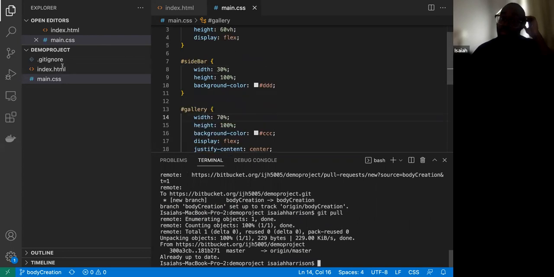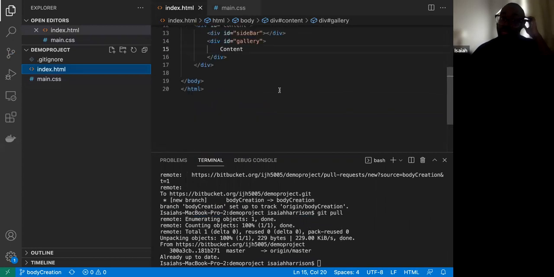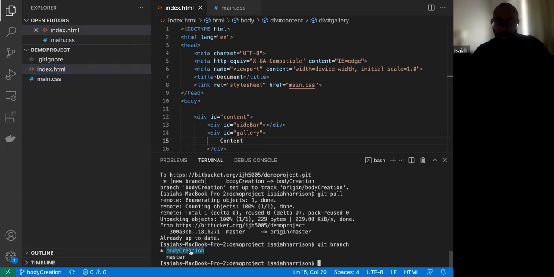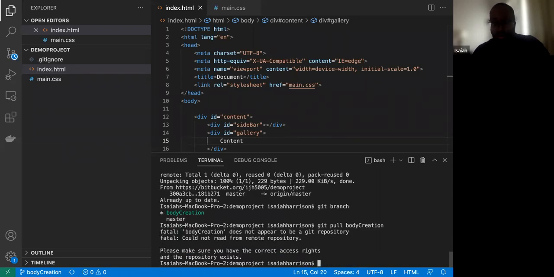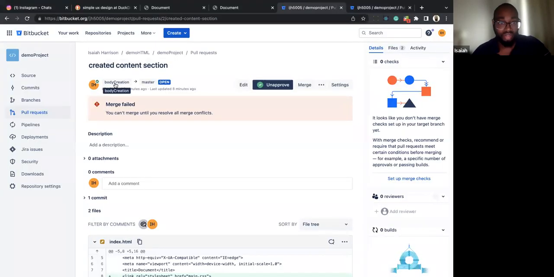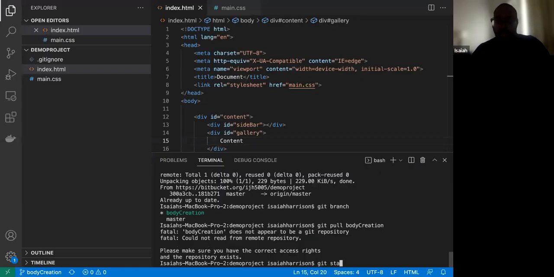Let's see, one moment. Let's see, Git. Just do a Git branch really quick. We're on this. I do Git Pull, then I put the branch name. Let's see if that works. Did not work. Did we not? Yes. Hold on. Something is wrong. Body creation into master is open. Okay. I go here. Status.